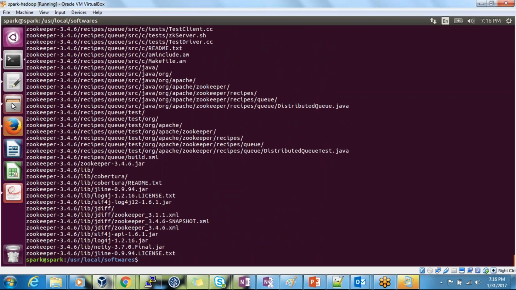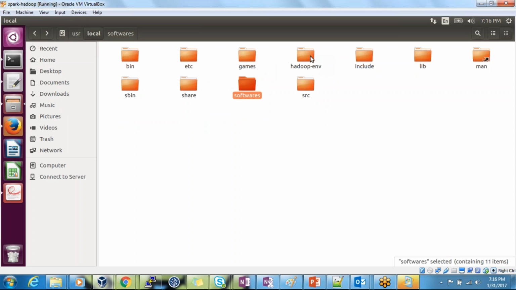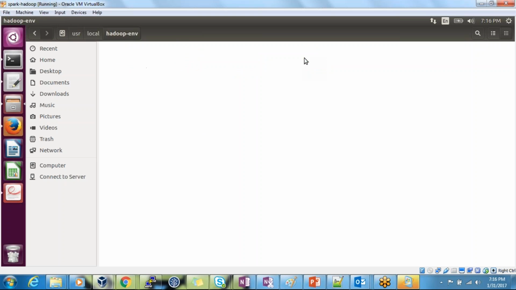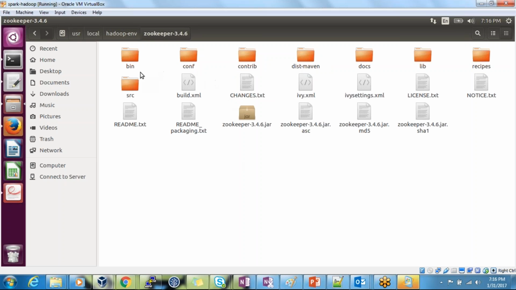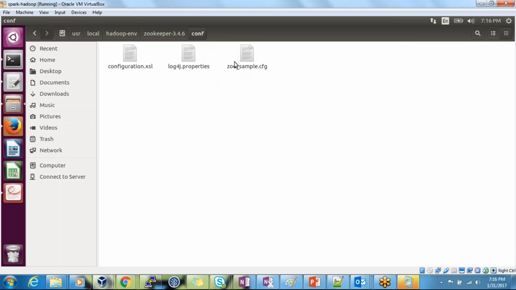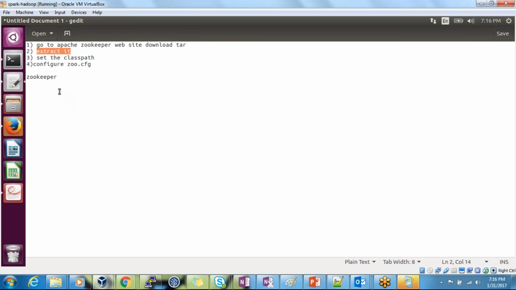So it is untarred. You can go ahead and look at it in your local Hadoop env. Here you have Zookeeper, and in this you have binary files, contributions, documents, lib, source, and all of that. But we'll be doing the conf here. Anyway, we'll go step by step. So we have completed this and we'll set the class path.